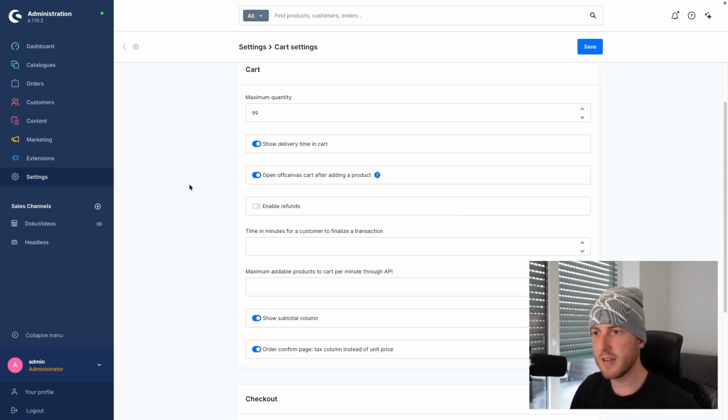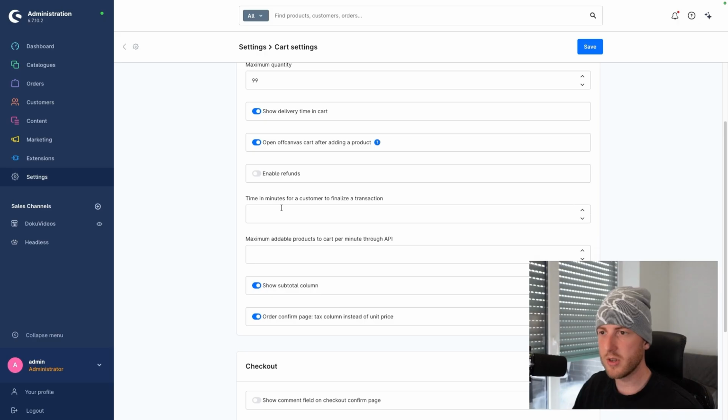I would activate it. Then we can also set whether refunds are approved, whether the customer can basically return their items or cancel the order, exactly. And right below that, I have it turned off in this case, but you can turn it on. That's up to you, of course, and your business flow, however you prefer it.